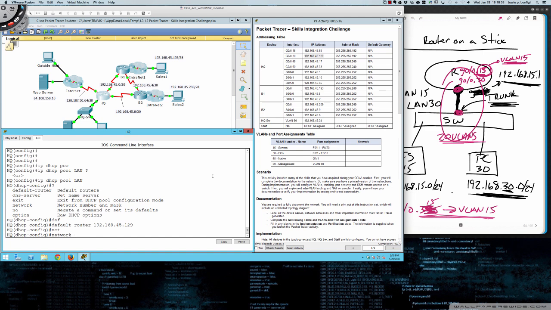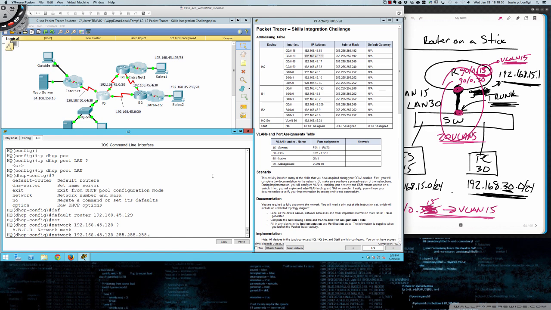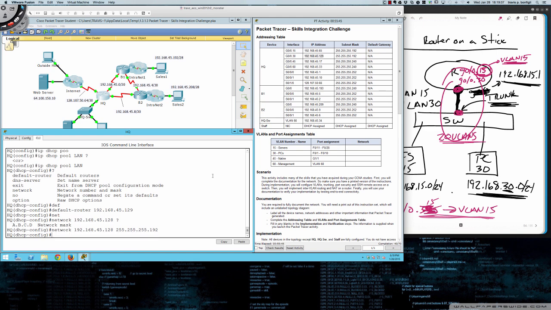We're also going to add in the network statement, which would be 192.168.45.128. And our network mask, which is already provided for us, is 255.255.255.192. And a 192 is a slash. Think about it. If we borrowed 1 bit, we've got 128. 2 bits, 192. So it's going to be a slash 26. So I'll add in the network statement there and hit enter.